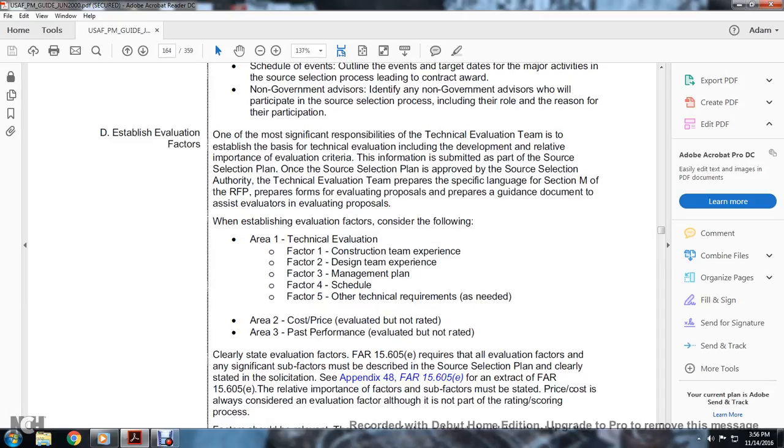D. Establishing evaluation factors. One of the most significant responsibilities of the technical evaluation team is to establish the basic technical evaluation criteria, including the development of the relative importance of the evaluation criteria. The information is submitted as part of the source selection plan. Once the source selection plan is approved by the source selection authority, the technical evaluation team drafts the specific language of Section M for the request for proposal, prepares the forms for evaluating proposals, and prepares guidance documents to assist the evaluators in evaluating proposals.